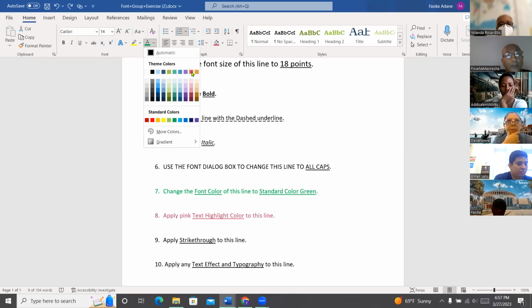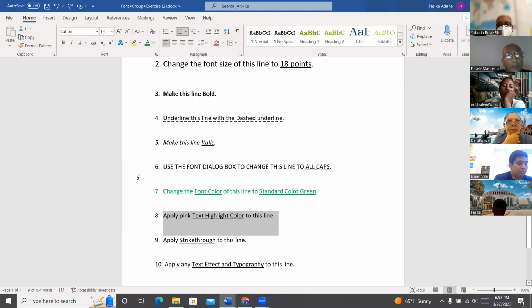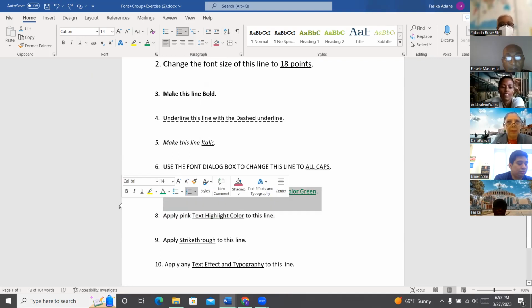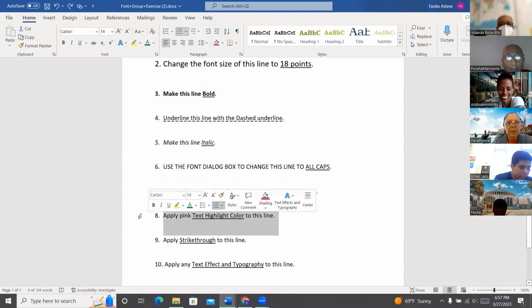Read number 8. What does it say? Apply the pink highlight color to this line. Read it again. It doesn't say just pink. Read exactly what you see there, from the beginning. Apply pink text highlight color to this line.